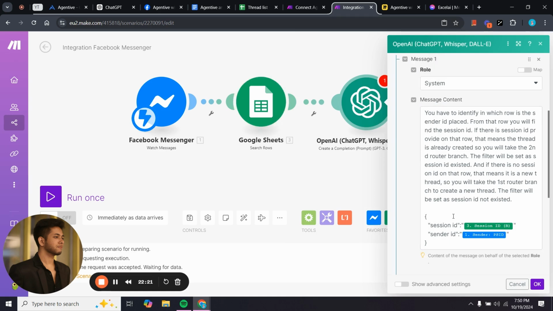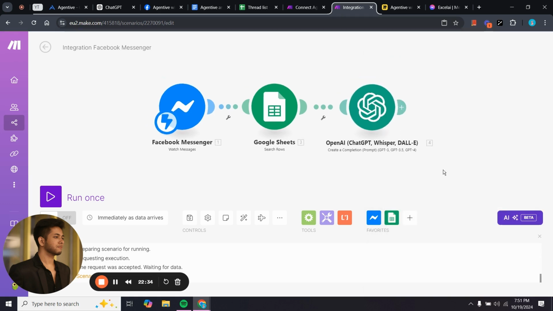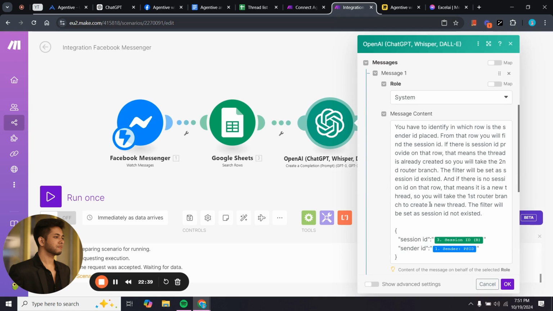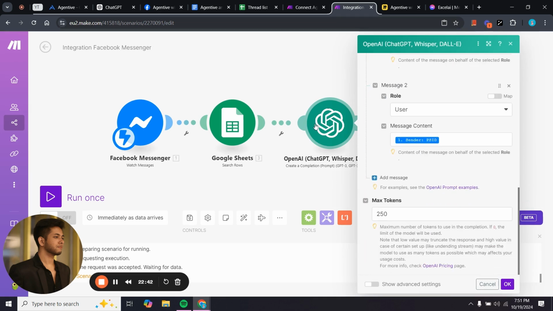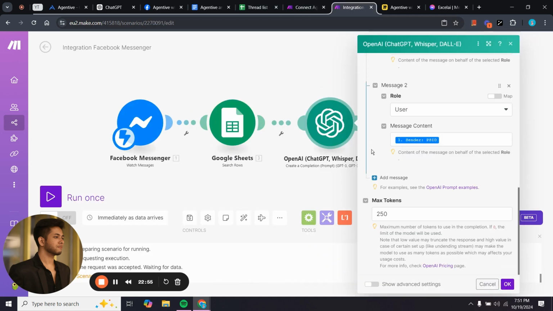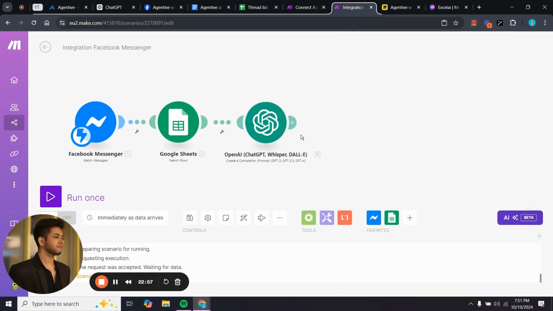Now, you guys can go through the prompt by yourself, but let me just explain in short what's happening over here. Basically, it's going to check if a sender ID already exists or not. If the sender ID does not exist, then it's going to head over to the first route, which will create a new thread. Or if the session ID already exists, then it's going to identify that and make sure that we go through this route. All right, so if the session ID already exists, take this route, and if the session ID does not exist, it's going to take this route. All right, so yeah. Now let's go back to the scenario.